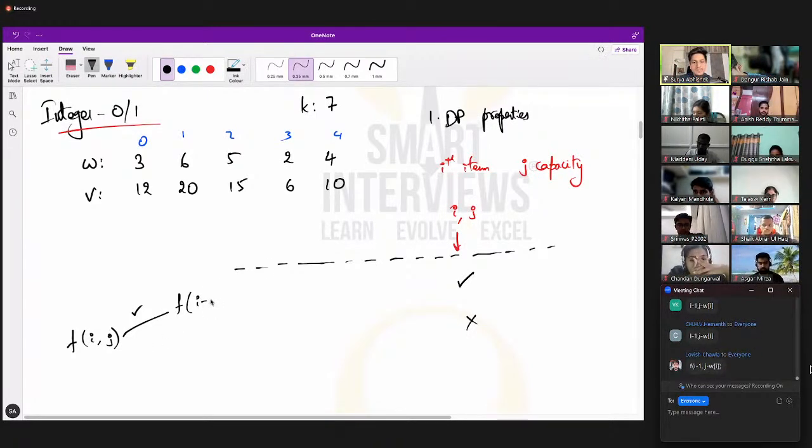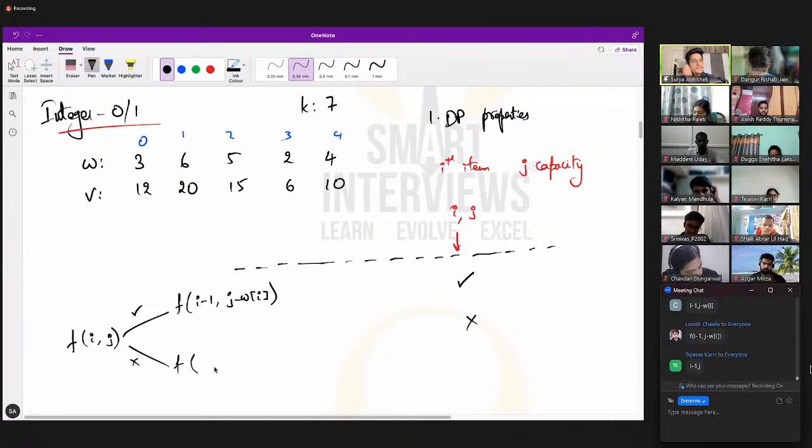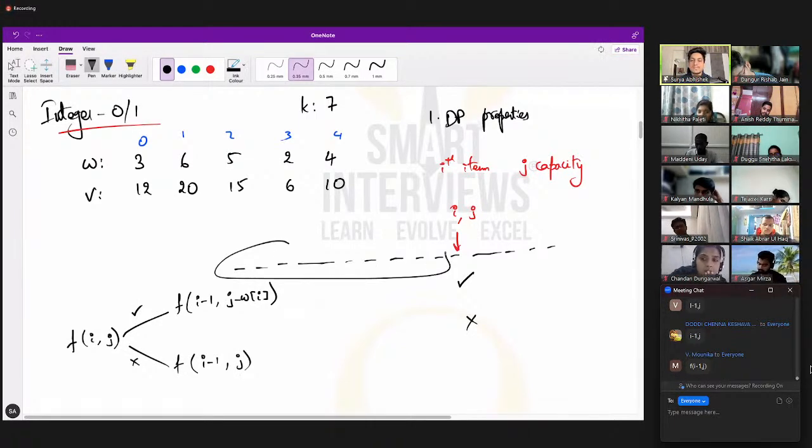Perfect, guys. From the remaining I minus 1 items, what is the best value you can get for capacity J minus weight of that ith item? What is the best value that you can get for the remaining capacity J minus weight of that item? And can you tell me for leave it? That's right. I minus 1, J. From the remaining I minus 1 items, you still have J capacity because you did not take that item. What is the best value you can get for J capacity?